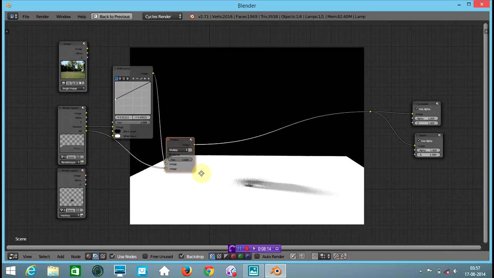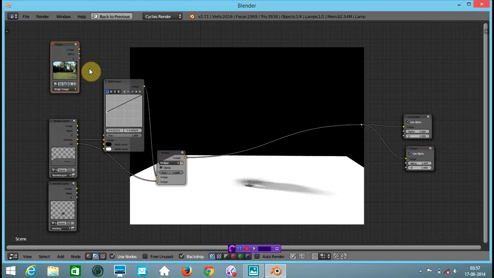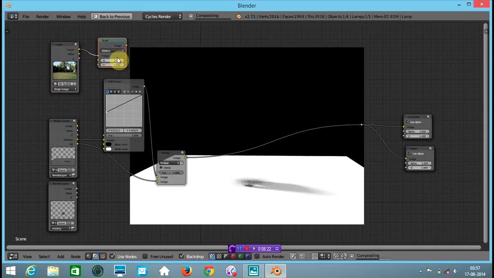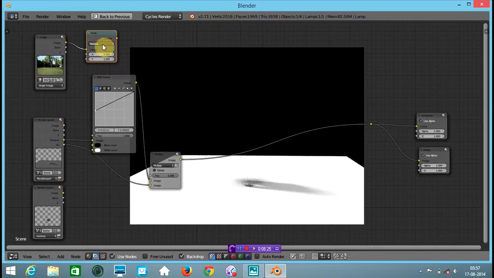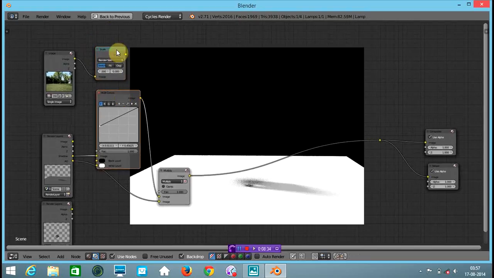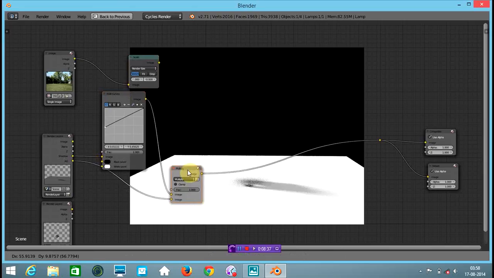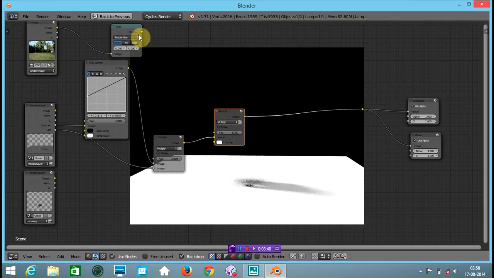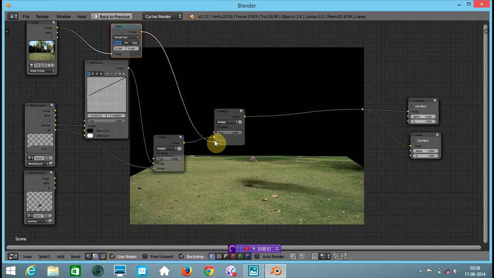Now we will add a scale node in distort and join with the image layer. Click this space to render size. Okay, so we will duplicate this multiply node by pressing Shift D, put it in between there and join it with this image output.